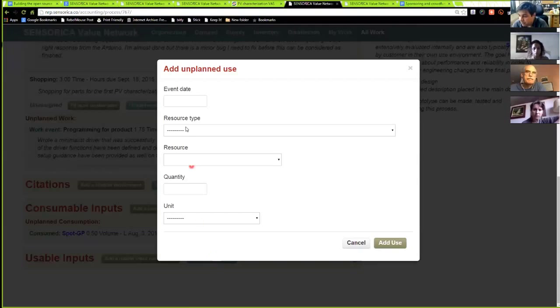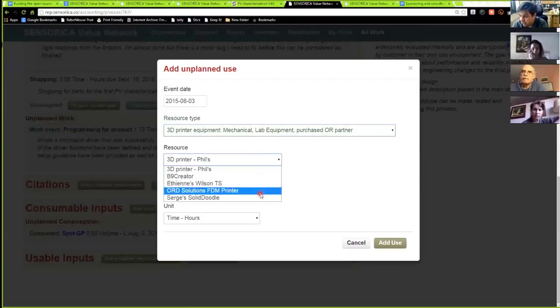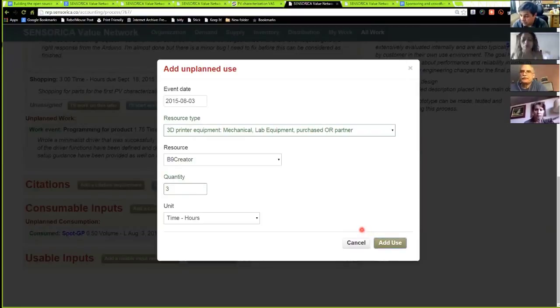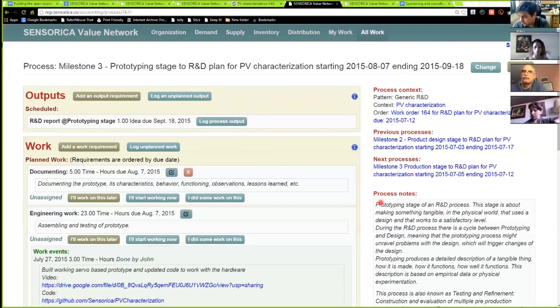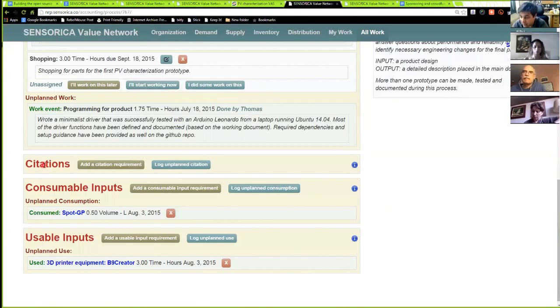And just to complete the example, since I'm using a 3D printer, I can choose it from here, 3D printer equipment, and you have a list of 3D printers there that we have in the lab. In this case, it's the B9 Creator, which uses that particular material. And I can put 3 hours of use and pull it into this particular process. So we're not just talking about logging time here, we're talking about logging also the use of equipment and consumables, and also citing some work by someone that has been done in the past. Okay, I'm just going to delete these for now.